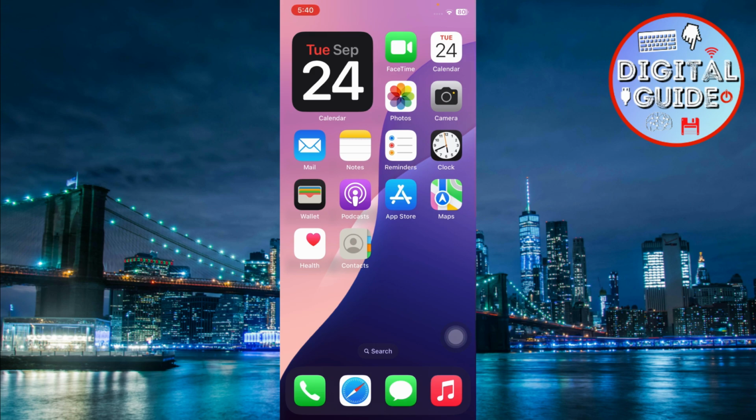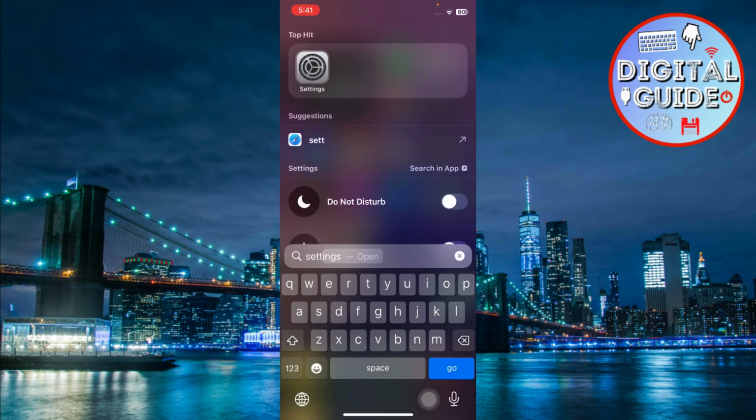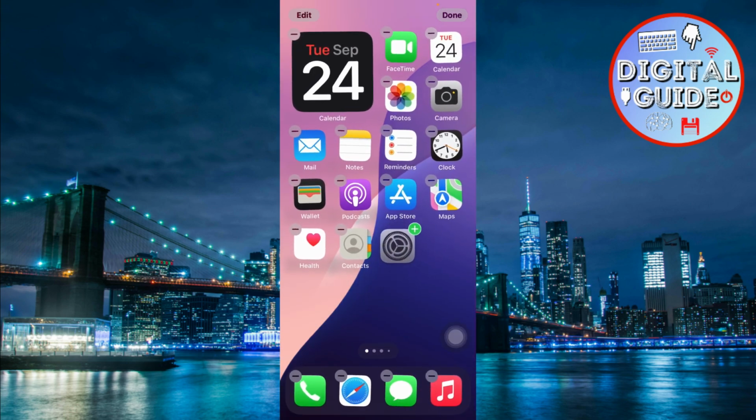Hey guys, if the settings app is missing from your iPhone's home screen after the iOS 18 update, don't worry, I'll show you 2 quick ways to get it back. First, tap the search option at the top of the screen. Search for settings. Once it appears, long press on it. Drag it to the home screen. Exit edit mode, and your settings icon will be back.